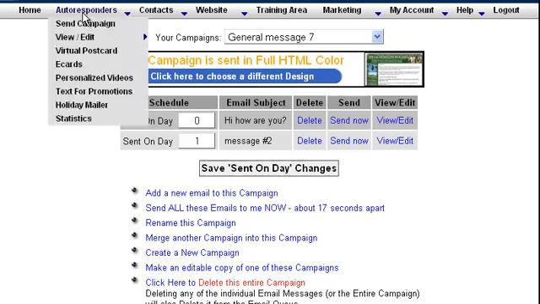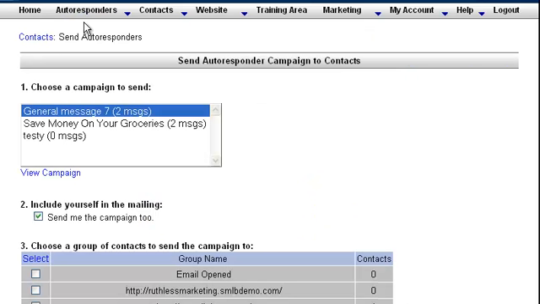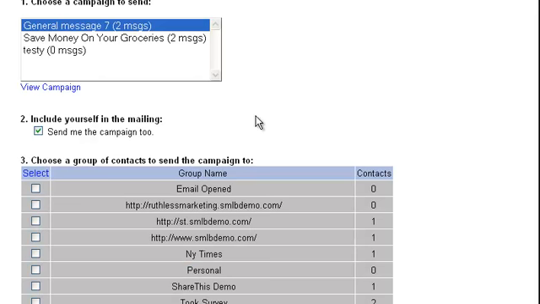Now, once I've done that and have a campaign that I want to send, I'm going to just click on Send Campaign. And here I'm going to choose who I actually want to send this campaign to, as well as which campaign I want to send. You'll see everything is very step 1, step 2 in our system. Here, let's say I want to send that general message, which has 2 messages in it.